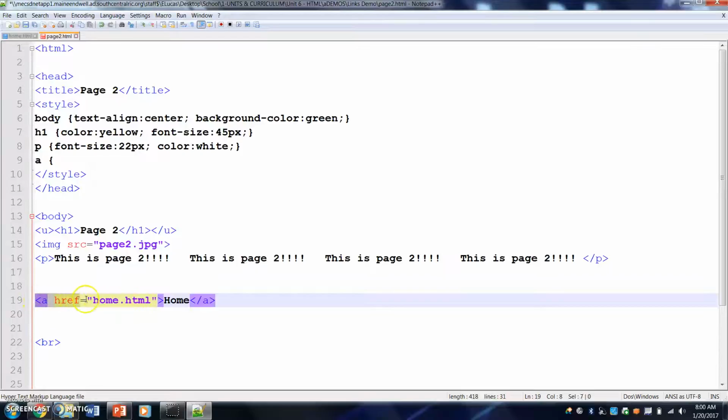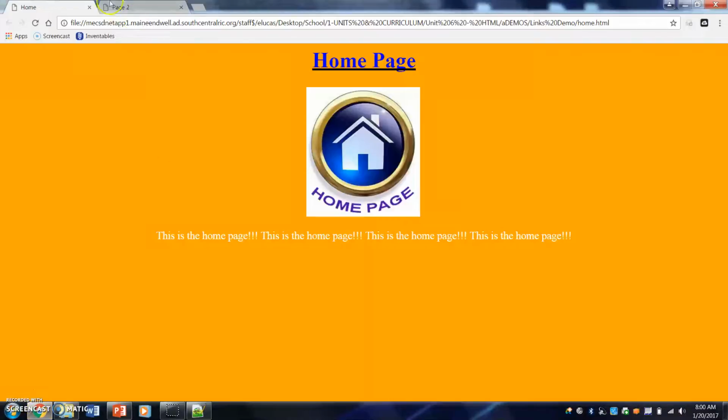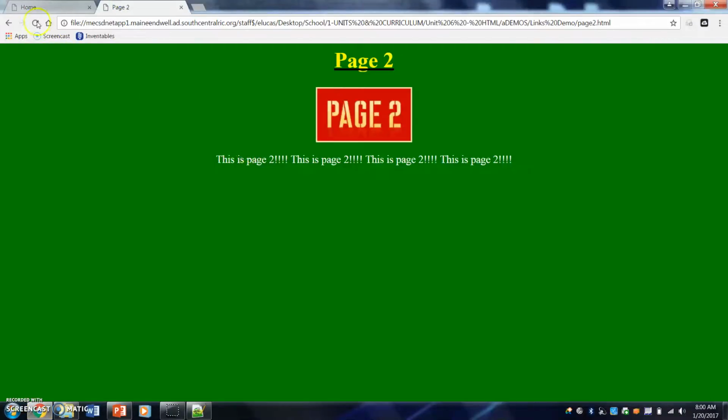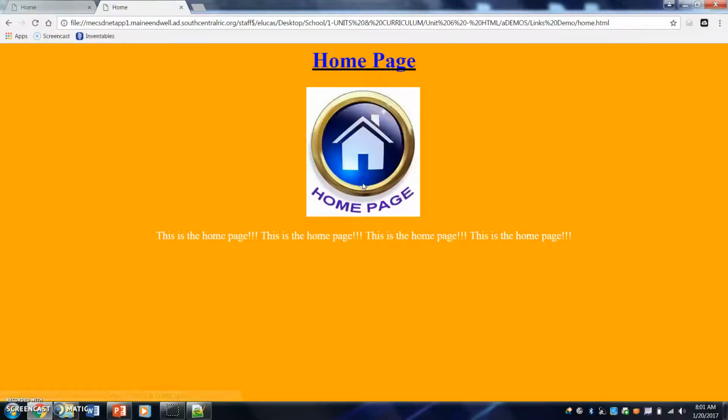So I open my tag. I told it which file to go to, and then I told it what to display, what the button's going to say. And then I closed it. So I'm going to hit save, go back out here to page 2. That's where I put the link to go to page 1 or the home page. When I hit refresh, it should pop up. So here's my link here. If I click it, it goes to the home page.